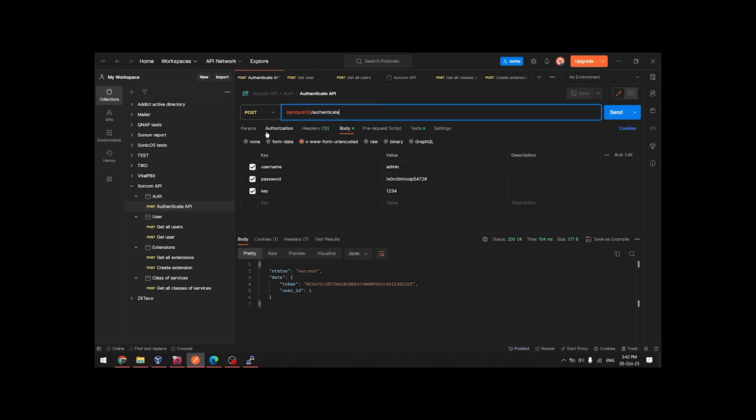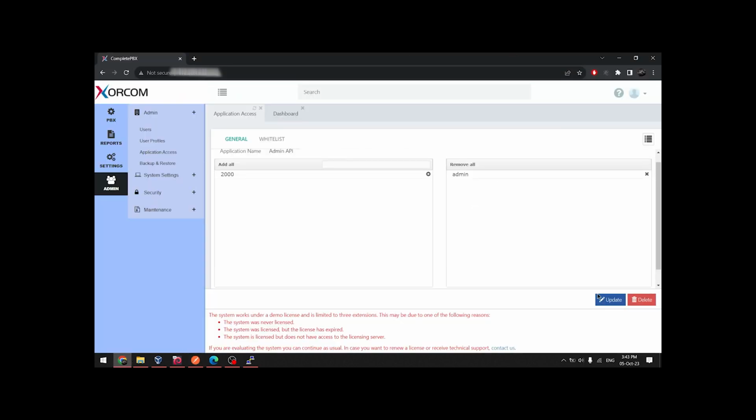In here, you have to make a body with a URL encoding type of body. You will need 3 keys: the username, the password, and the key. Now I'm using the old API key, which is the 1, 2, 3, 4 I showed previously, but since we created another one with 1, 2, 3, 4, 5, 6, I can use that here. And I'm logging in with the admin user that I just added over here. So let me just make sure it's updated. Okay.